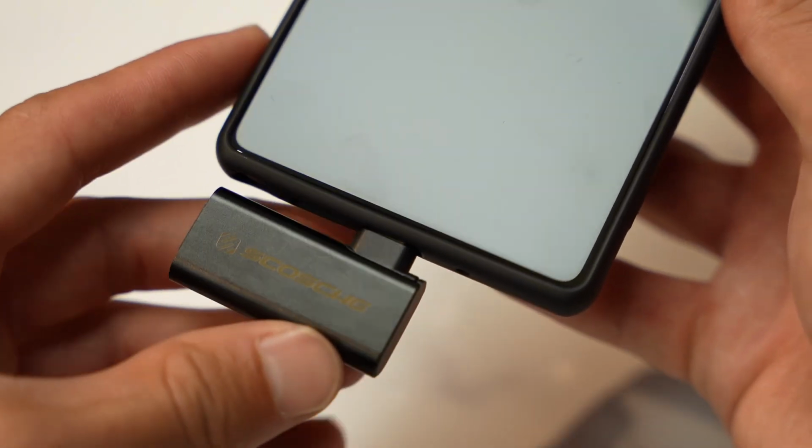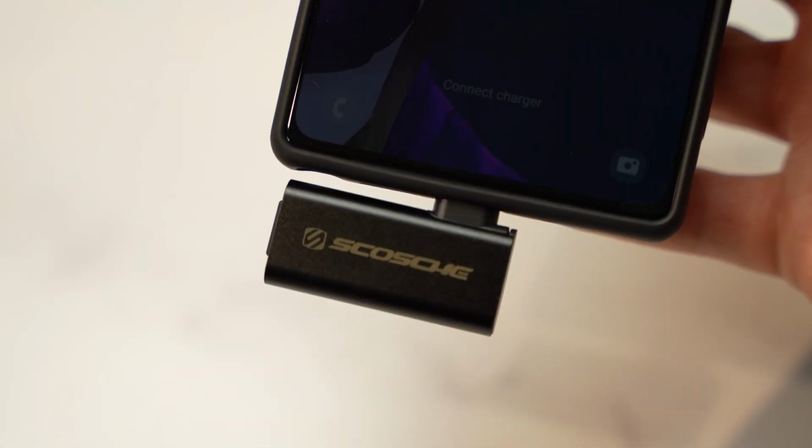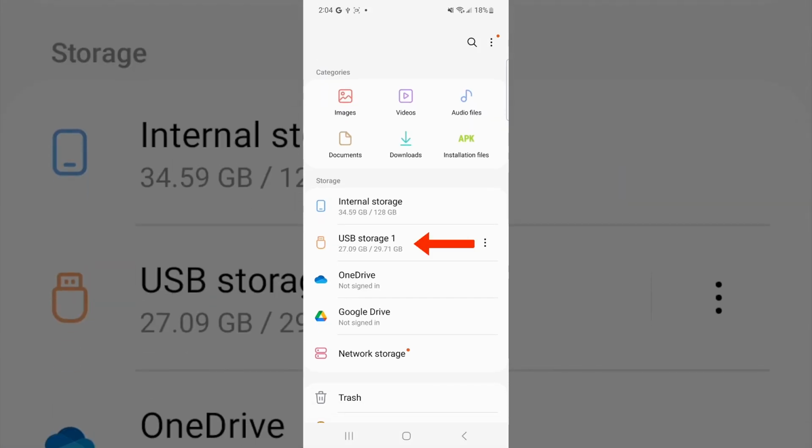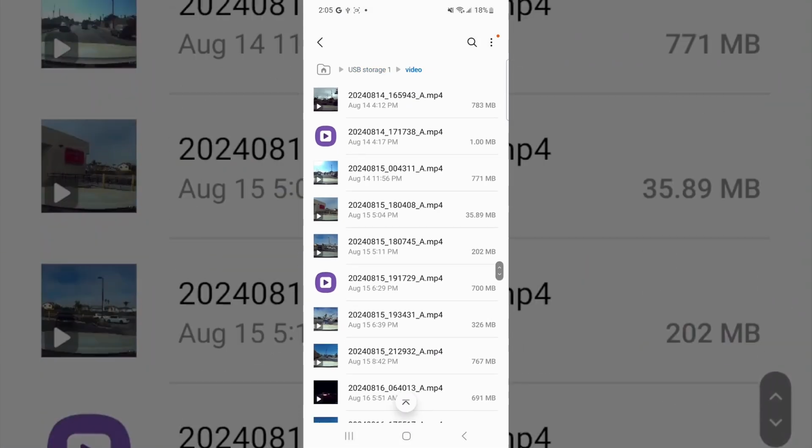Accessing SD card files on Android. Find the My Files tab on your phone. Locate and select USB storage, and you now have access to the SD card.